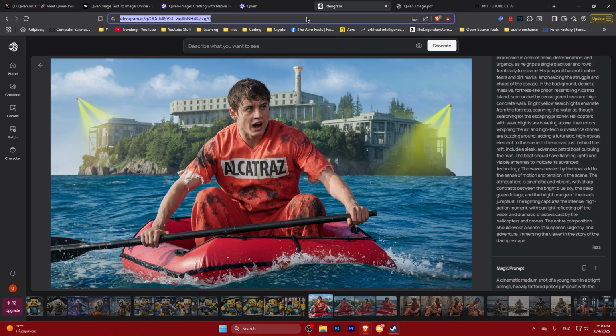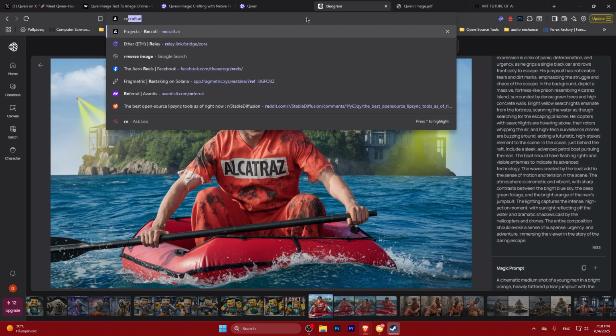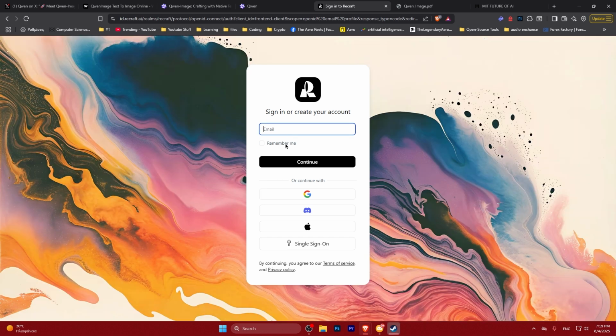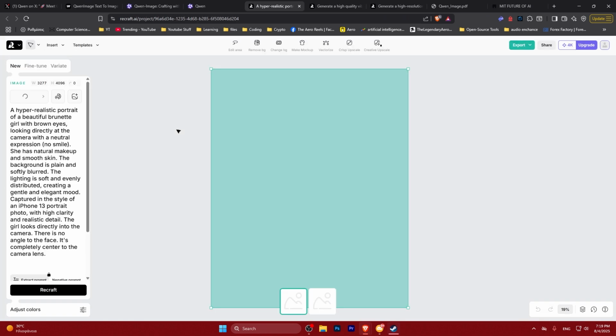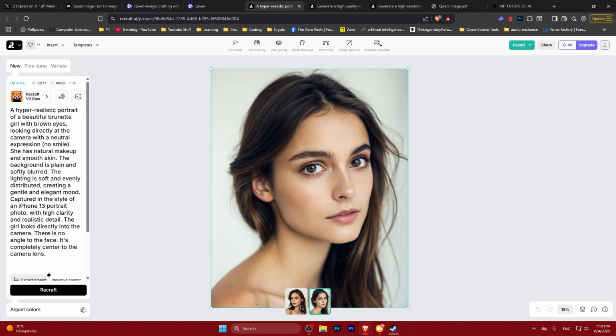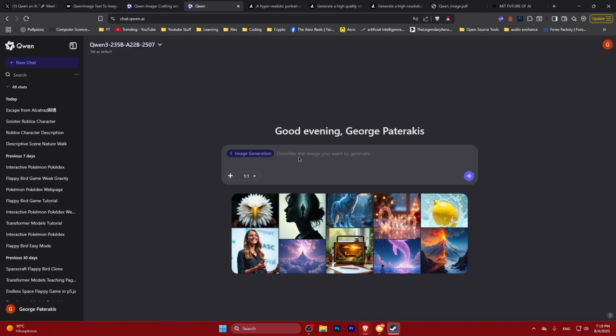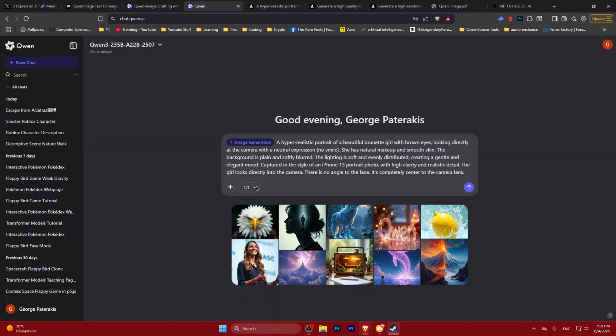So I'm going to change completely the style of images we generate. We're going to go for realistic ones. Maybe the model performs better there. So let's see. So right now we're on Recraft, and these are two of my favorite prompts. This is a girl, AI generated realistic girl. I really want to see if Qwen can actually generate something like that. So let's give it a try.